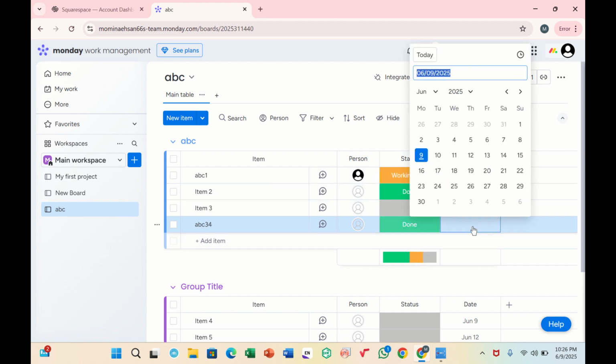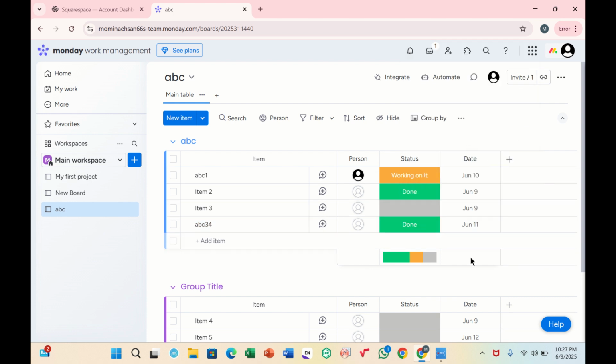We can also add the date. Let's just say it is 9th 11th, and yeah, this is how we are going to add different new items. You can add as many as you want. You can also change the group title.